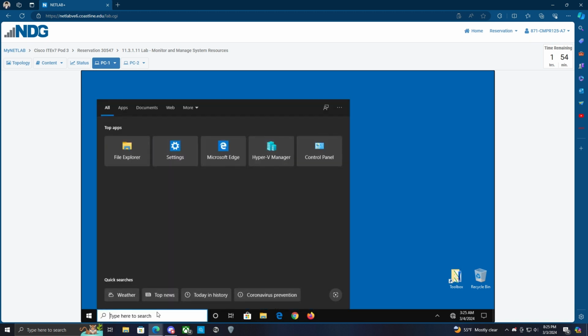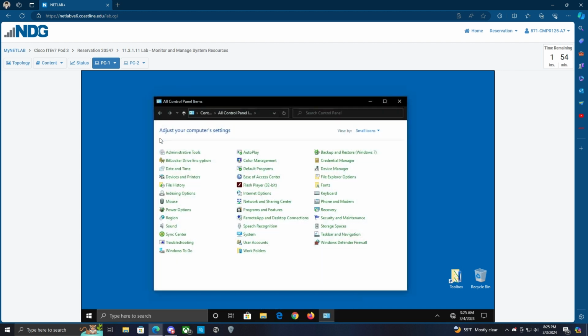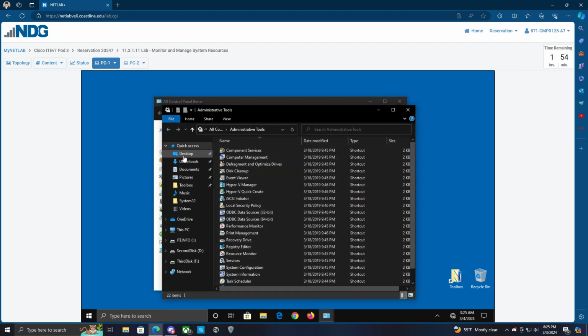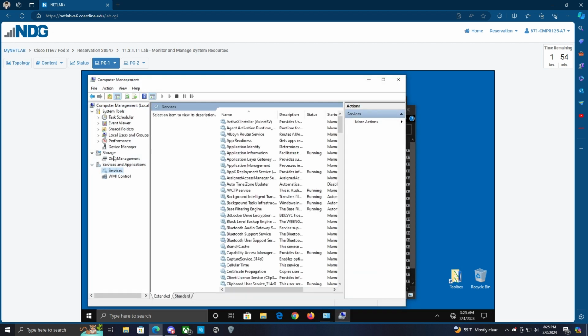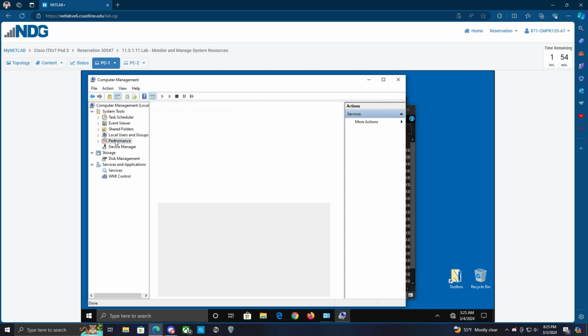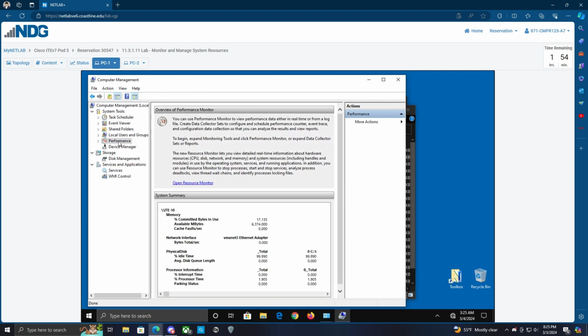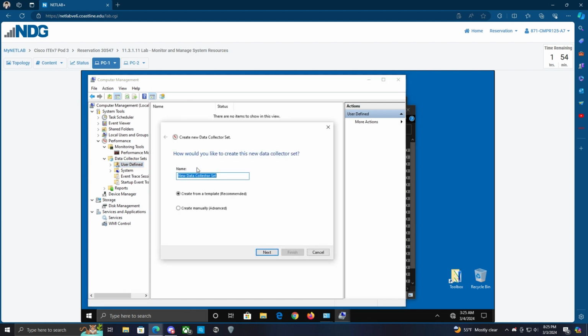So once again, now we want to export the DHCP. So we can go over to Control Panel, Administrative Tools, go to Computer Management, expand it. This time we want to expand System Tools. Then from here we go to Performance, and then we want to expand Data Collector Sets. Then you right click User Defined, select New, and click Data Collector Set.